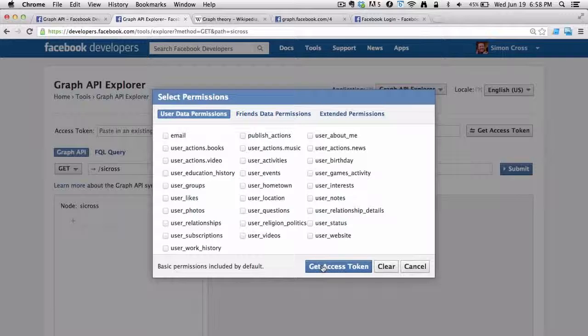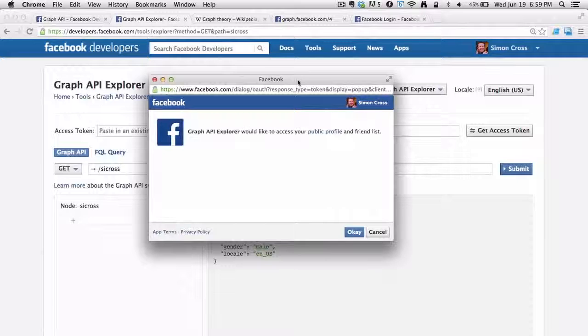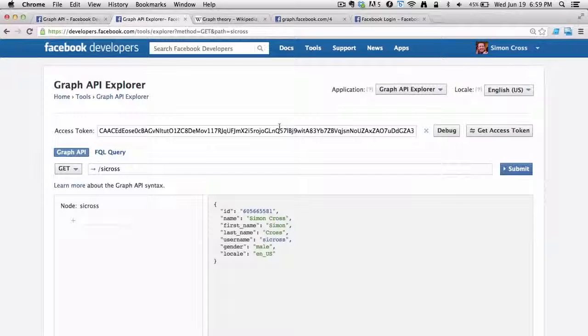In this first case, we won't request any additional permissions, so we'll just click the Get Access Token button again. Now we see the Facebook login dialog, which is asking us if we want to log into the Graph API Explorer. It's telling us that the app will get access to our public profile and friends lists, so let's go ahead and click OK.